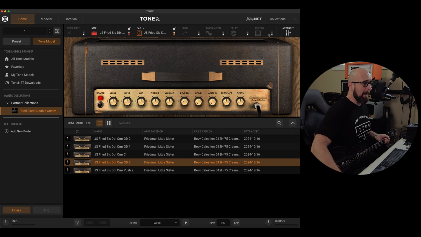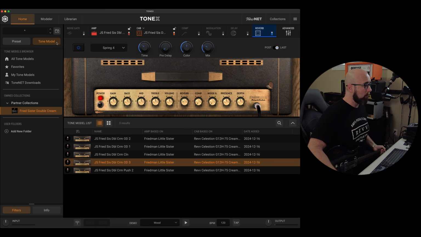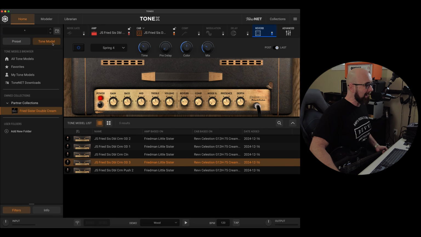And I could even edit this. I can add some reverb, create a preset. Now, a preset is different than a tone model. Basically, I've downloaded a tone model here. You'll notice if I go to the preset tab, I don't see any of that here. I see the imported third-party presets, which are also my presets, but ones that aren't available over on the Tone Partners ToneNet site. So over here, I can come in here and I can add some verb.